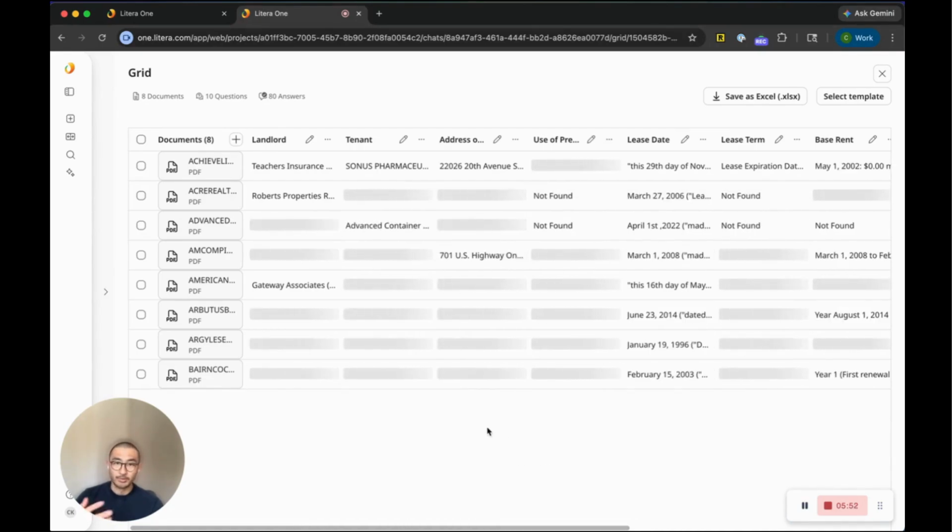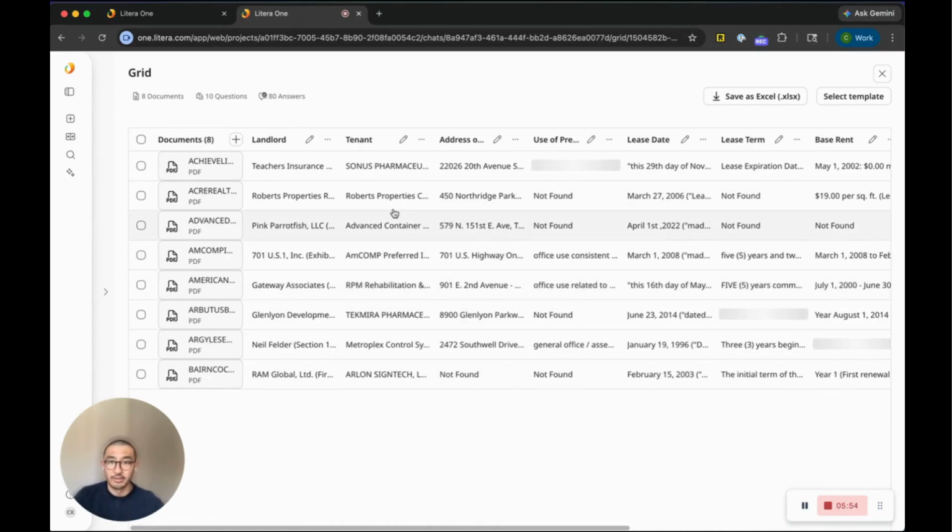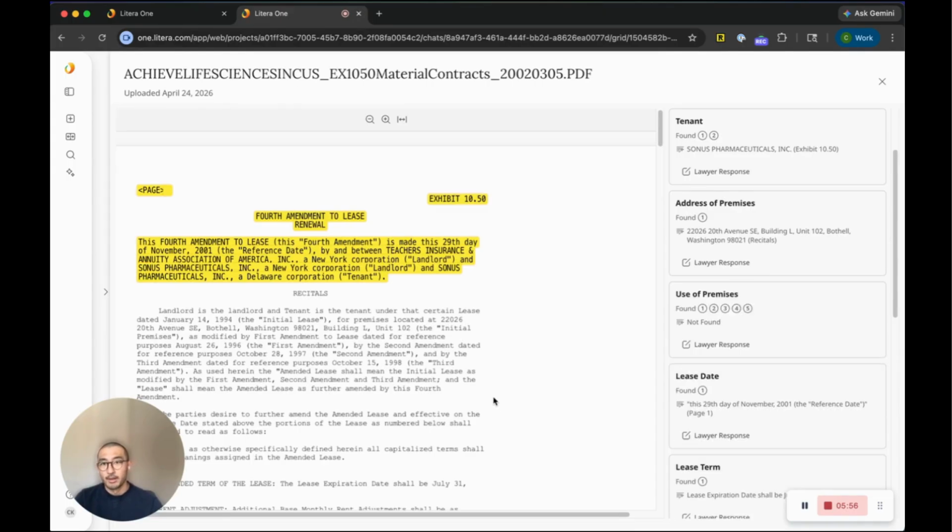As Lito streams in the answers, if I need to check on any of the citations, I can click on a cell, and Lito will take me to the part of the document where it found its answer.